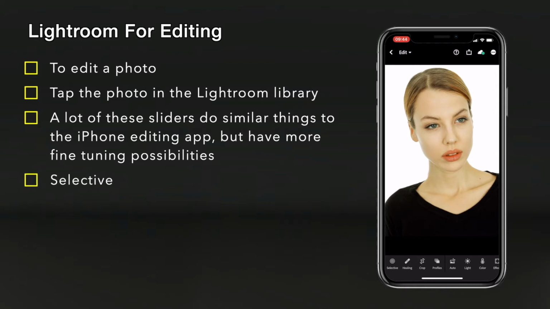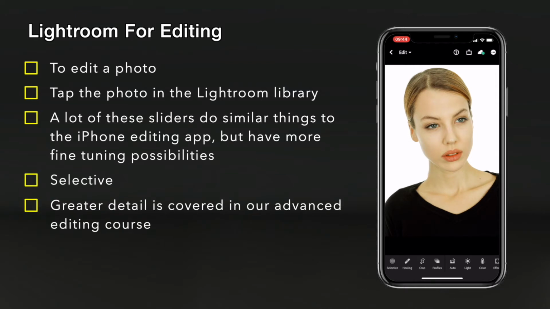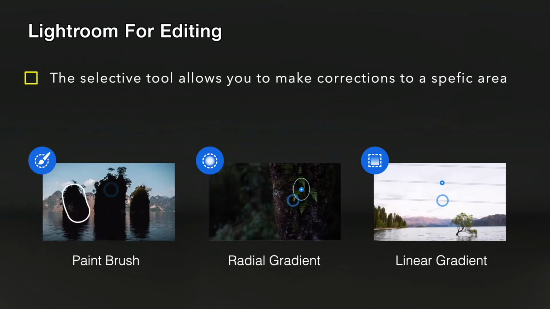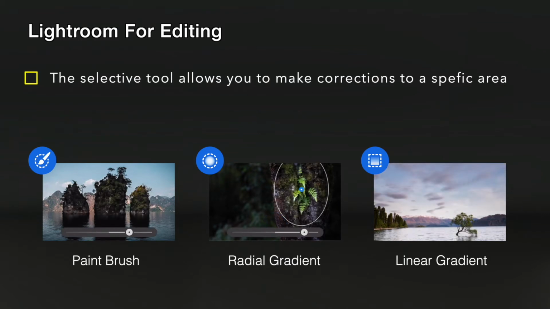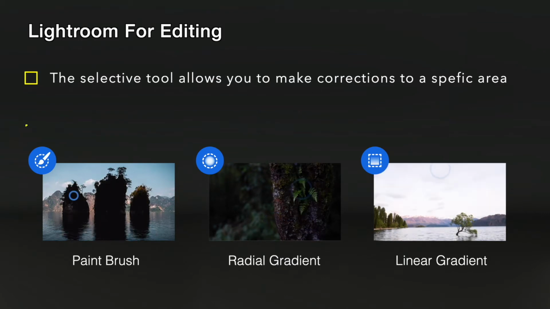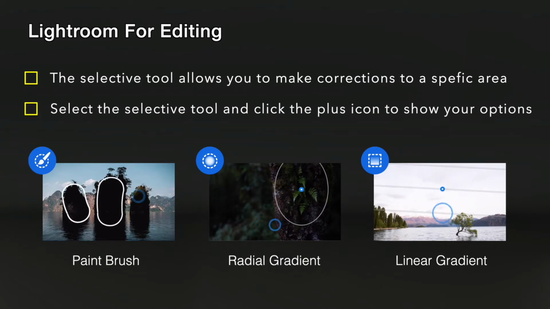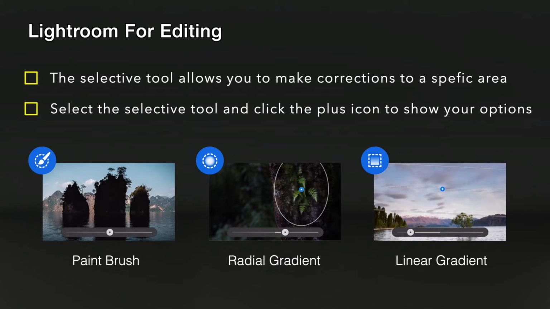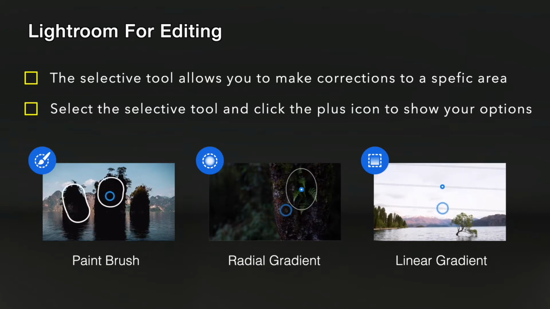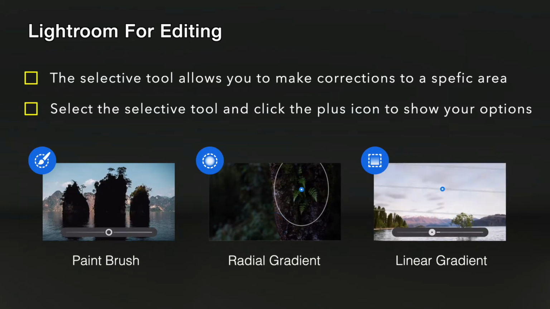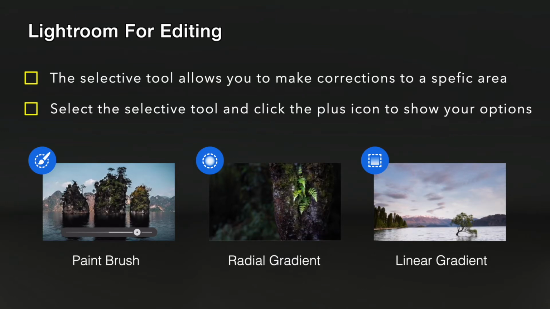This section we will go through more in our advanced course of editing. But just to give you an overview, the Selective Tool Edit control allows you to make corrections to a specific area of a photo. So if we hit the Selective Tool, on the top left-hand corner you will see a plus. So you have a choice of painting a selection, or you have a choice of drawing a circle or an oval. Lastly, the third icon is for a graduation.